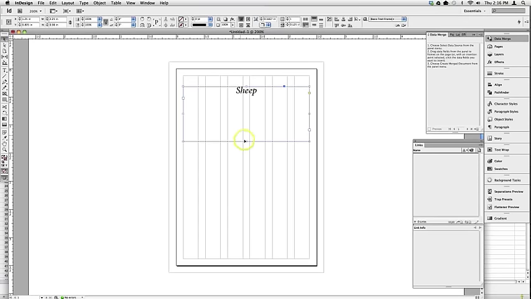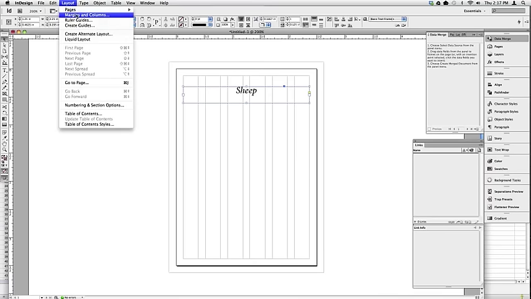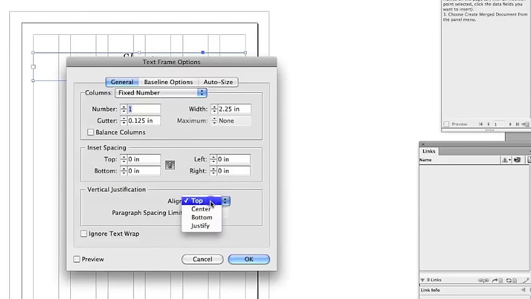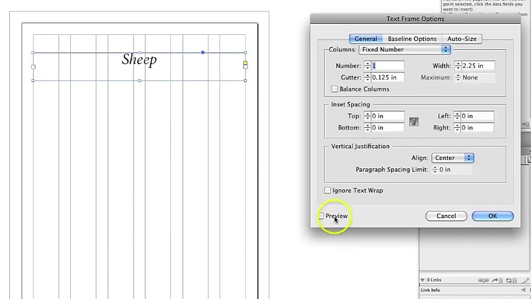And here's a little trick I like to use whenever I'm creating a text frame for a card, especially if it's a title. I'll go to Object, Text Frame Options. I'll set the alignment to center and just click on Preview so I can see how this looks. And you'll see that instead of the text being aligned to the top, it's aligned to the center so that no matter how wide or how many words I put into the text frame, it's always going to be centered vertically within that text frame. There are some other things you can do.